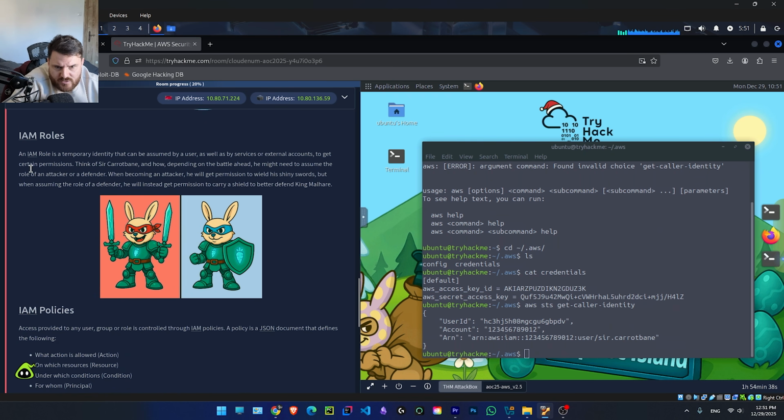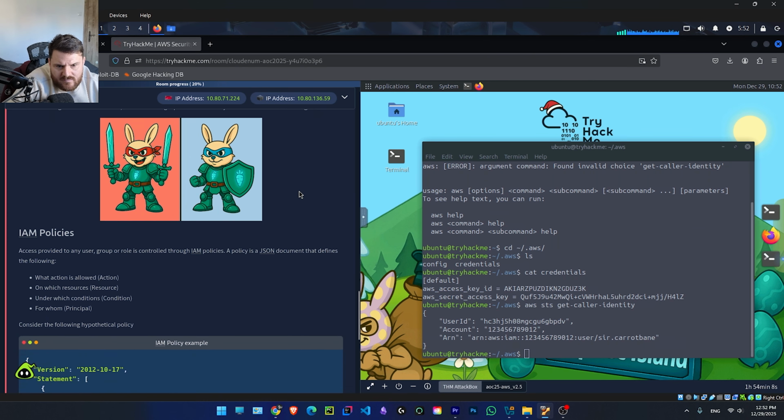IAM roles. An IAM role is a temporary identity that can be assumed by a user as well as by a service or external accounts to get certain permissions. Think of CyberTodd Bain and how, depending on the battle ahead, he might need to assume the role of an attacker or a defender. When becoming an attacker, he will get permissions to wield his shiny sword, but when assuming the role of a defender, he will instead get permissions to carry a shield to better defend King Malware.